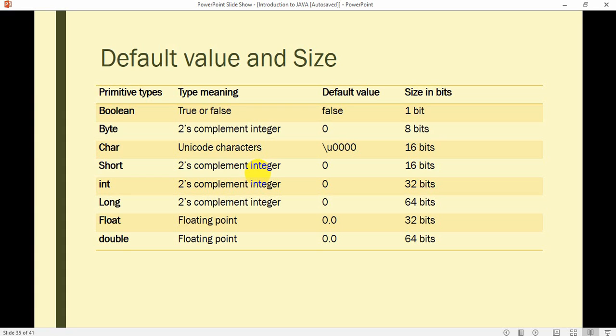Short. It's a 2's complement integer. Default value is 0 and size is 16 bits. Int. It's also a 2's complement integer. Default value is 0 and size is 32 bits. Long. 2's complement integer. Default value is 0. Size is 64 bits. Float. It's a floating point number and it includes decimal point numbers. Default value is 0.0 and size is 32 bits. Double. Floating point number. Default value is 0.0. Size is 64 bits.